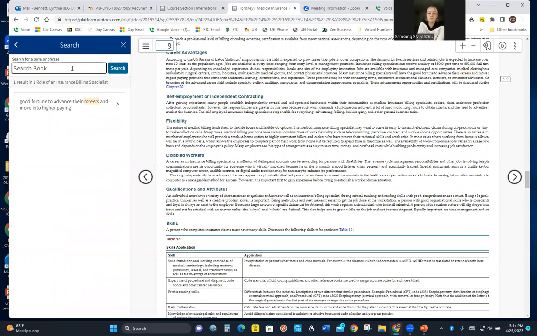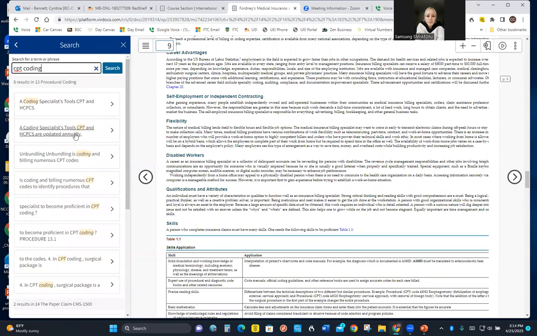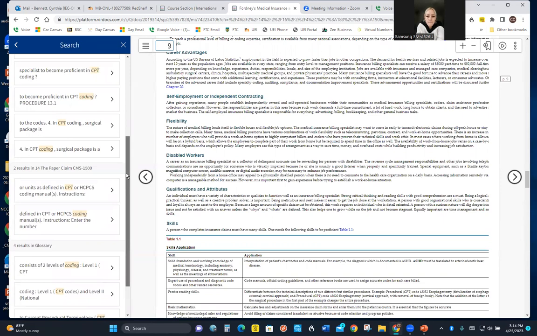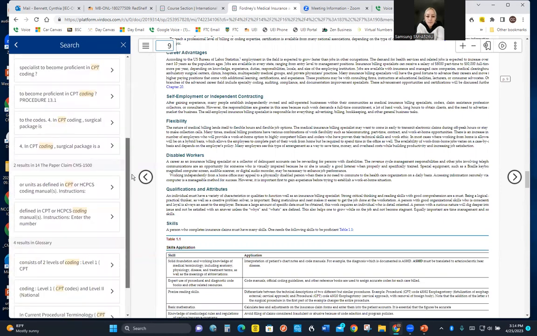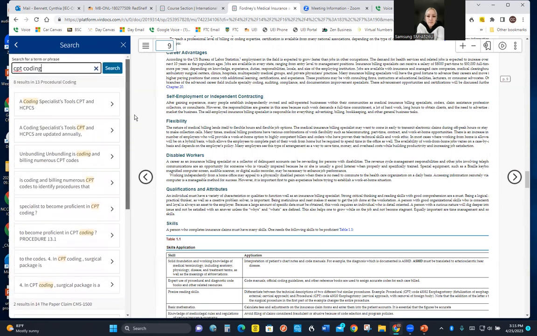I'll use another one like CPT coding. So you'll see it'll pick up everywhere in the book where it talks about CPT coding, and it'll also let you know where it's located. So for example, right here it's saying 2 results are found in chapter 14. So if you know you're not looking for an answer in chapter 14, you know that's not where you want to go. So that's one of the nice features that I like about the search. So come out, use the ebook, play around with it, and you'll get more comfortable with using it.